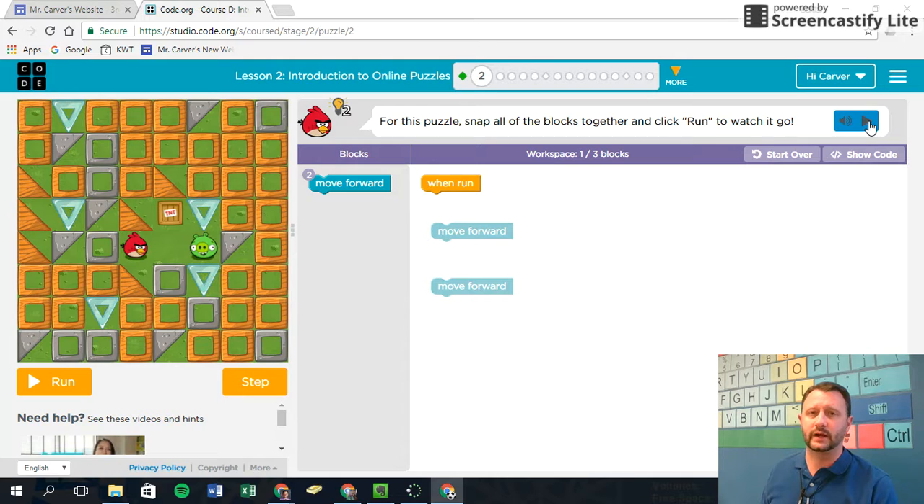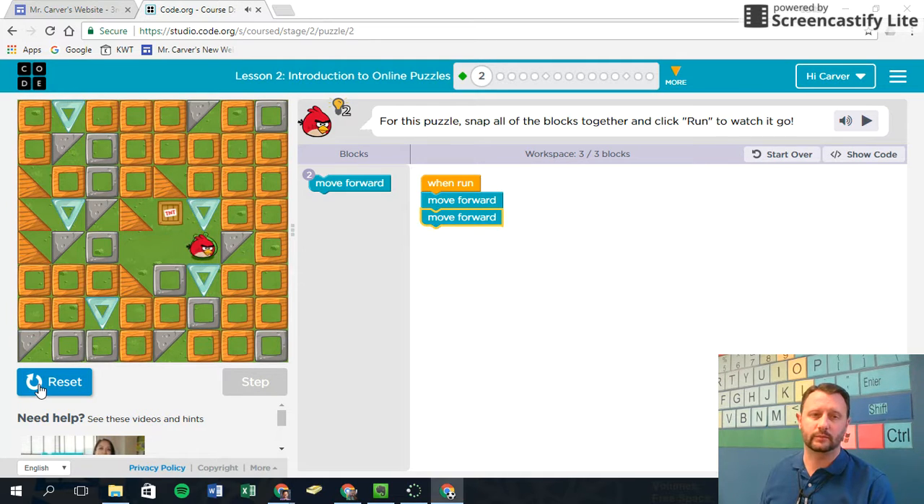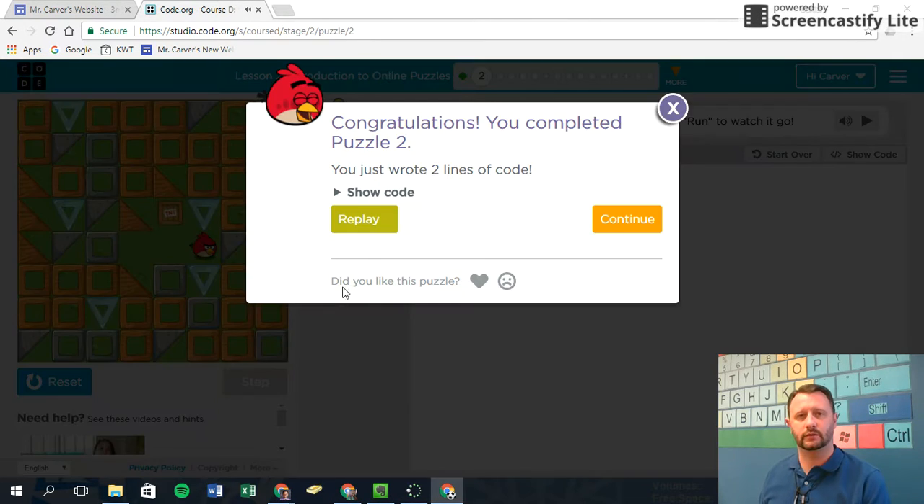You can click the play button to hear the directions. For this puzzle, snap all of the blocks together and click run to watch it go. So you'll want to make sure that it says take the blocks here and just snap them together. Click and drag, make sure they all snap. And then when you're ready, go ahead and click run. And that bird is going to smash that pig. All right, I win, hooray.